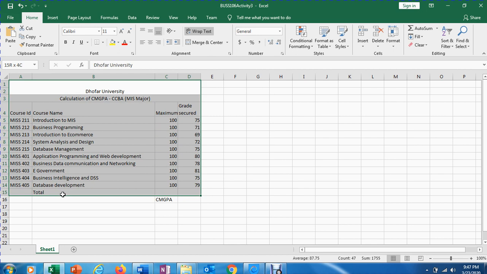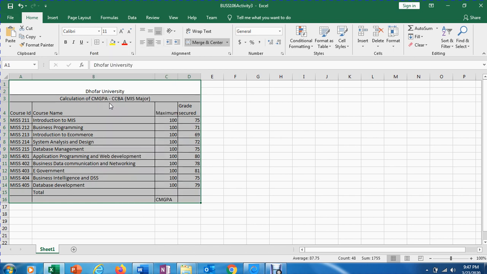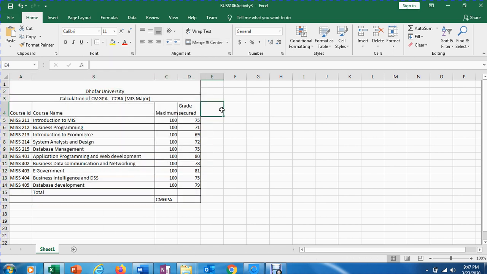So what I am going to do is highlight these cells and choose the borders. I am going to choose all borders. Now you see that all the borders are there and it looks like a table now. Still, Dhofar University is very small in size. I want to make the font look bigger and elegant, so I choose a bigger font here.